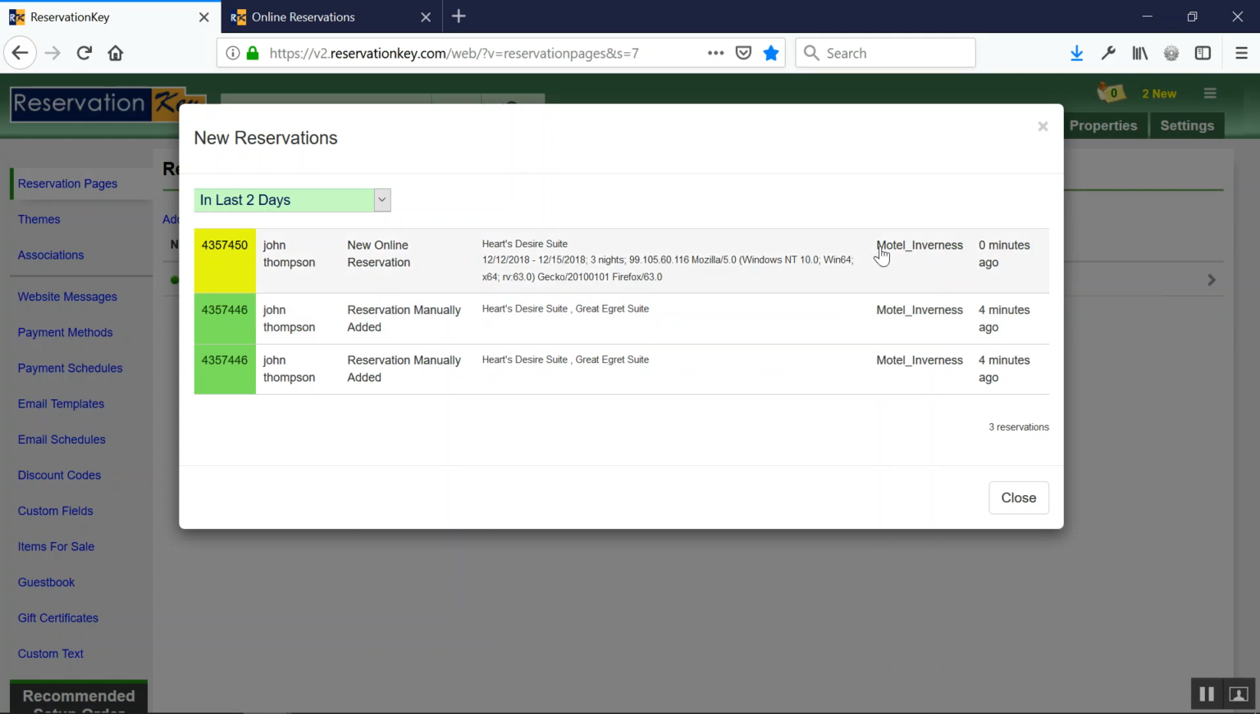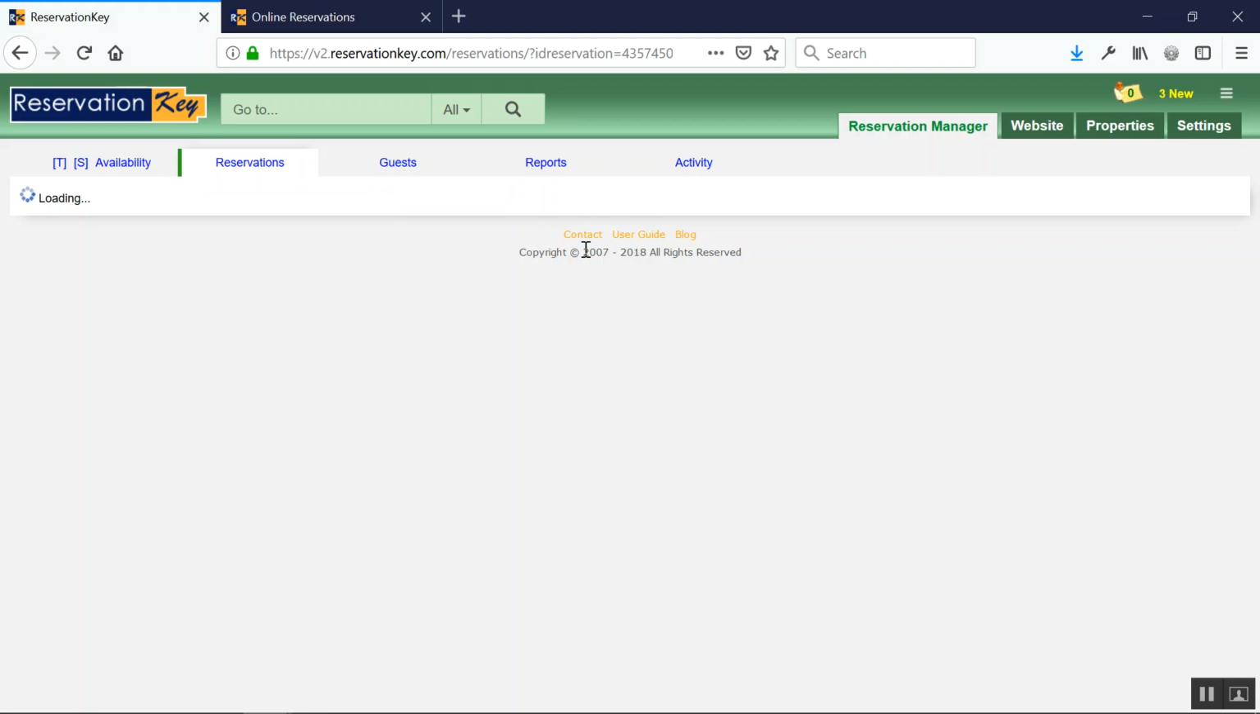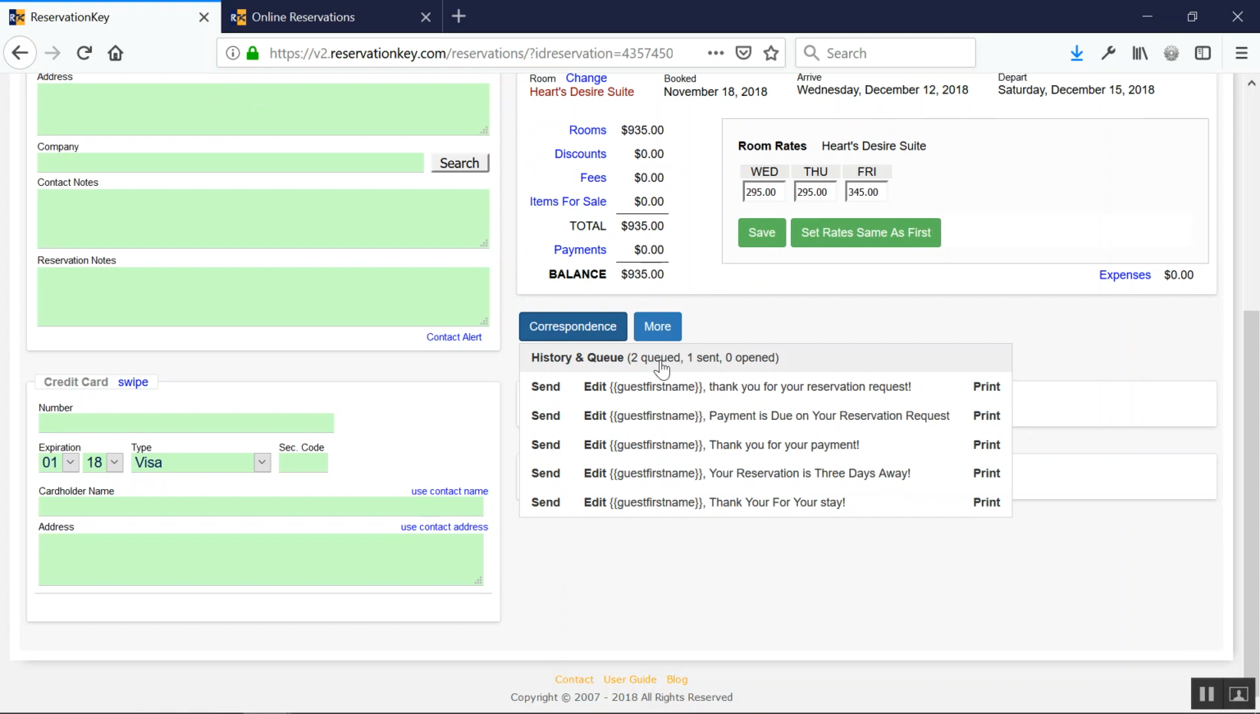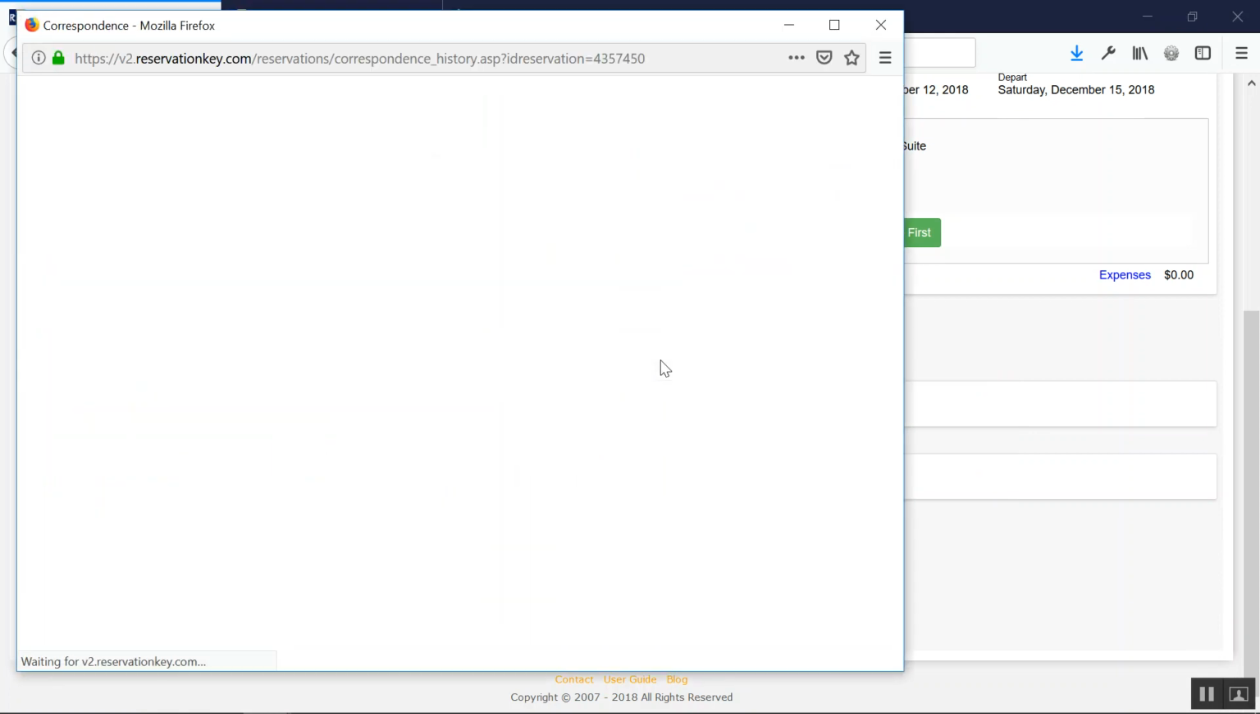You could change it to confirmed. In order to confirm it, under correspondence, it's possible to view what is in the history and queue. So these are messages that were scheduled to go out, and they will go out X number of days prior to the reservation, as well as after the reservation.